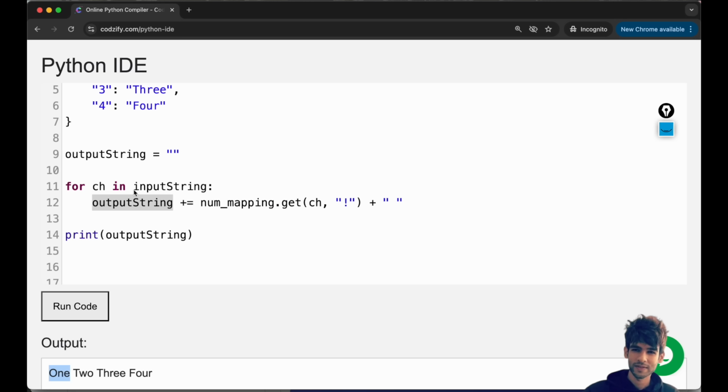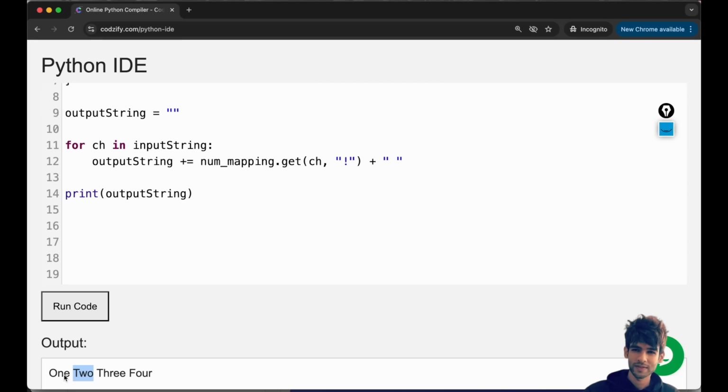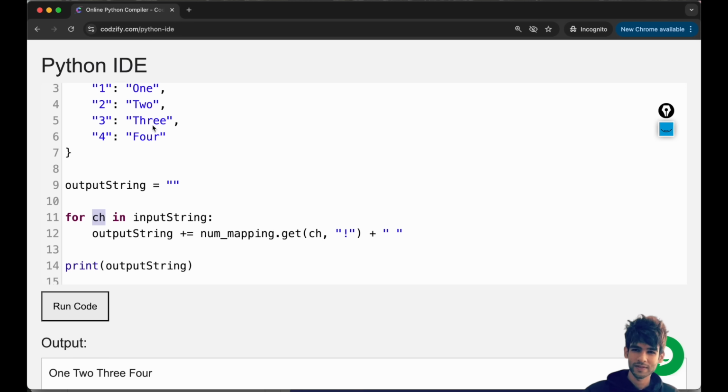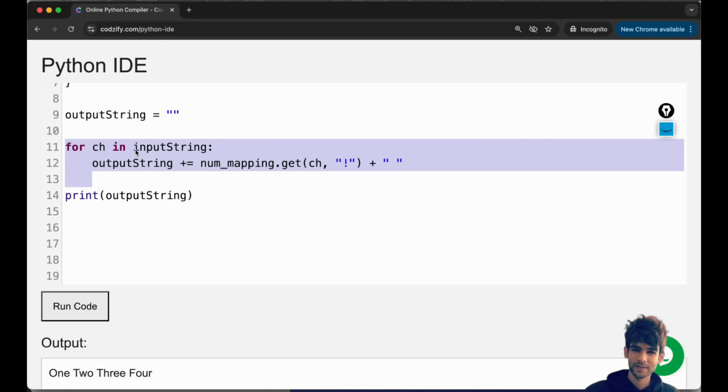Now for the second iteration of this loop we will get 2, and it will check here for 2 and append this 2 in the output string. And also we have added one space at the end, as you can see here. And for the third time it will take 3, do the number mapping and get the value 3 and assign it in the output. This is how the loop is working.